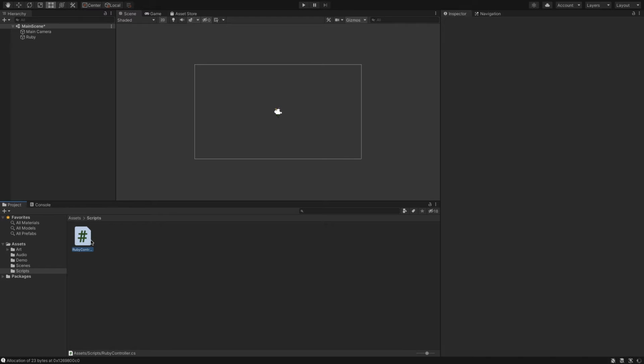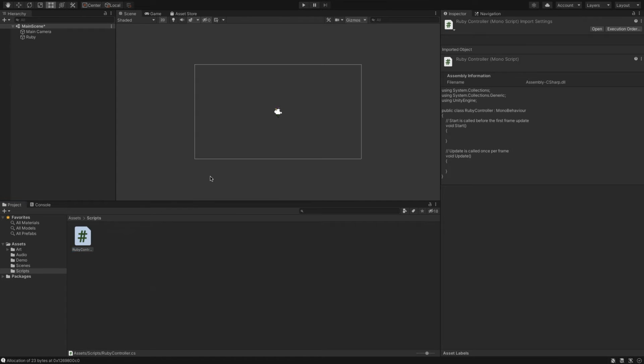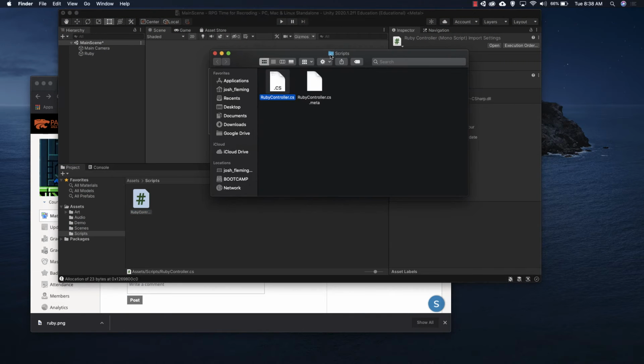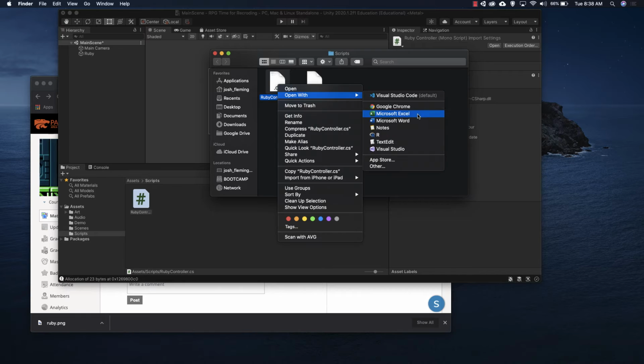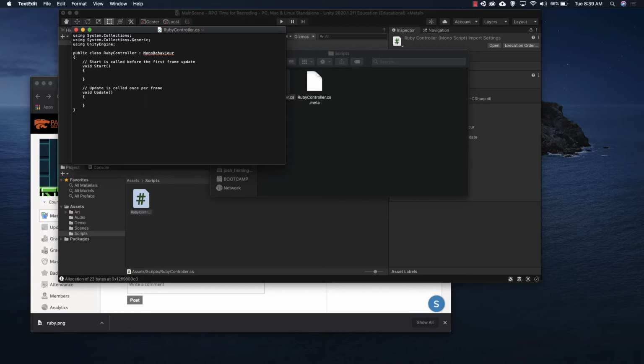Let's go ahead then and open this up. All right, so let's do View in Finder, and then open it up. I've got to go full screen now. Let's open this up using our text editor. And now let's get down to business, folks. Okay, so what's going on here?